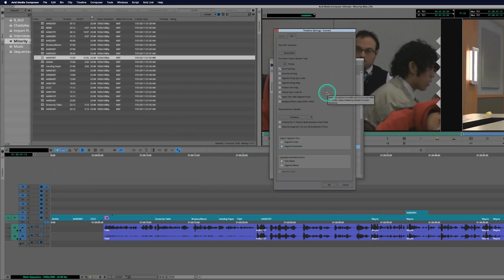Cool. Segment drag snap, so it will snap when dragging segments. You can do this yourself by holding the command key. I prefer to hold the command key and do it myself, but you can do this there. Default sync locks on. This is a Premiere thing. We talked about sync locks, the idea that you can lock these tracks so that it prevents you from accidentally breaking sync. If you want those to be on all the time, default sync locks on allows you to do that.